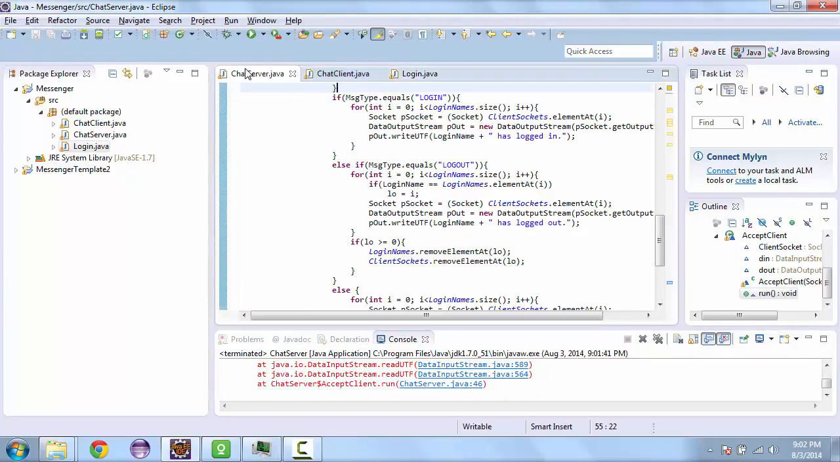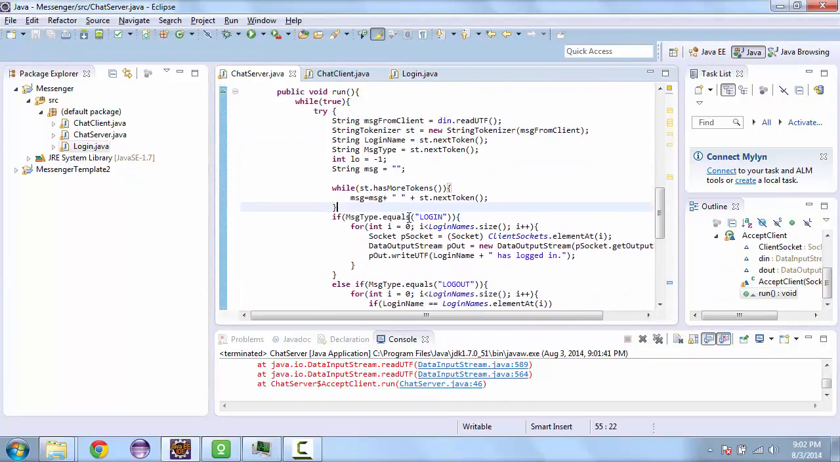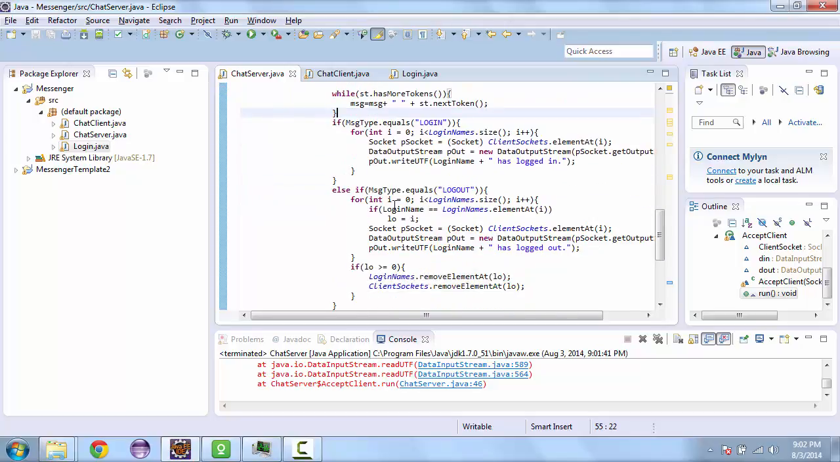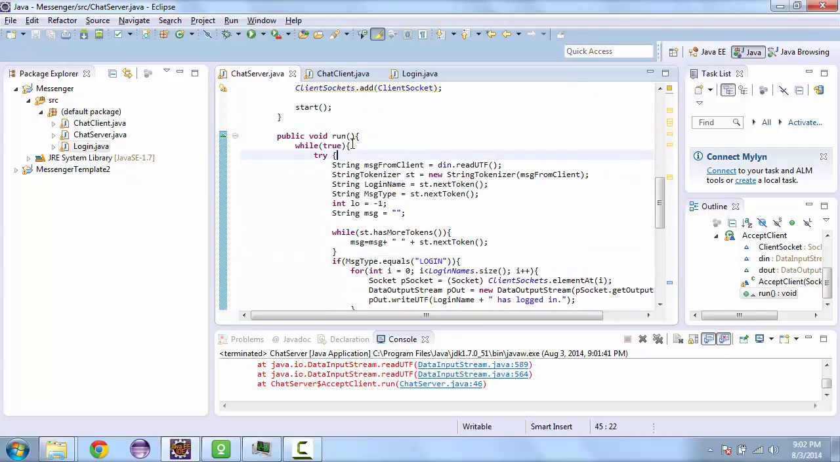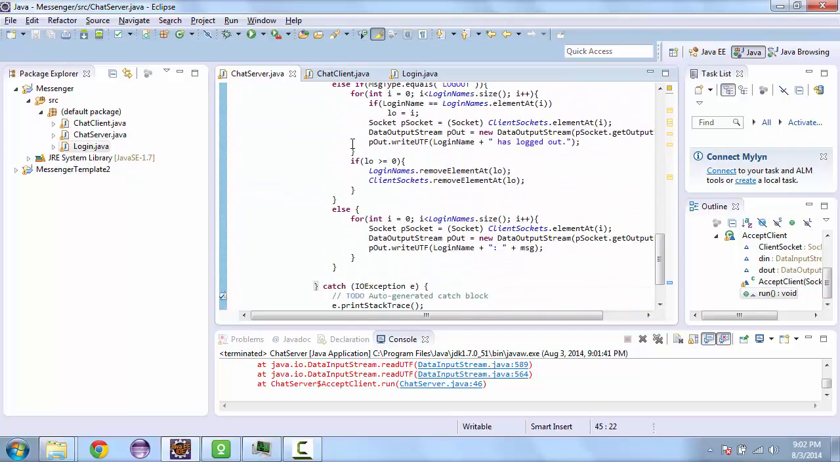So we'll stop the chat server. And so right now what's going on is that this thread is not stopping when the user logs out. So this while loop keeps on running. And so we need to break out of that. So here in the try section, at the very end, we are going to break out of this while loop.